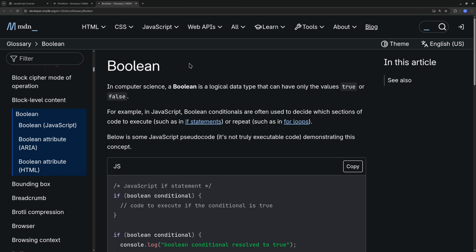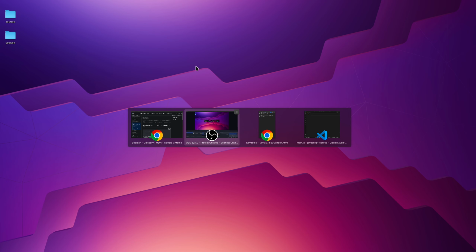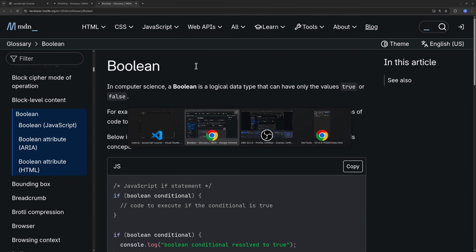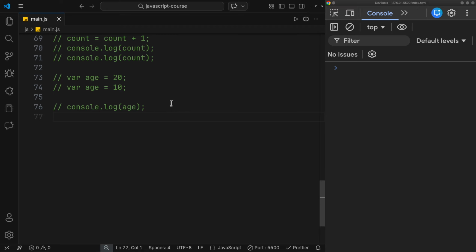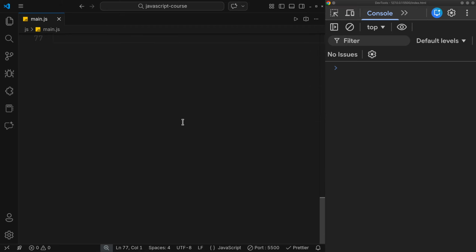So what I'll do, I'll just go here inside of my code editor. And also let's go here. So this is the JavaScript console. What I have done is I have just commented out all of the previous code here. So let's do that.